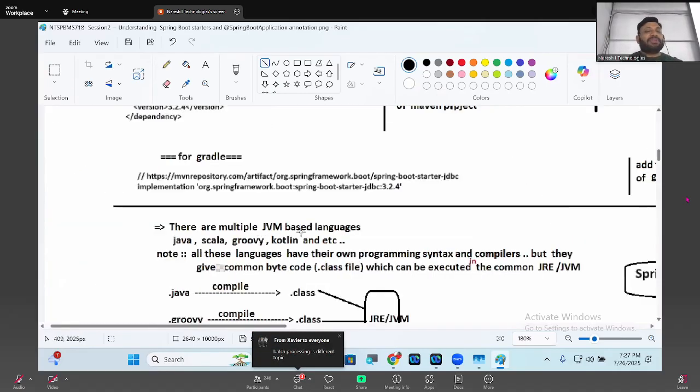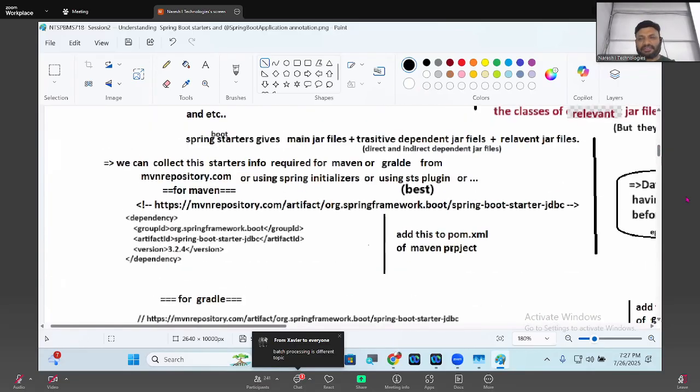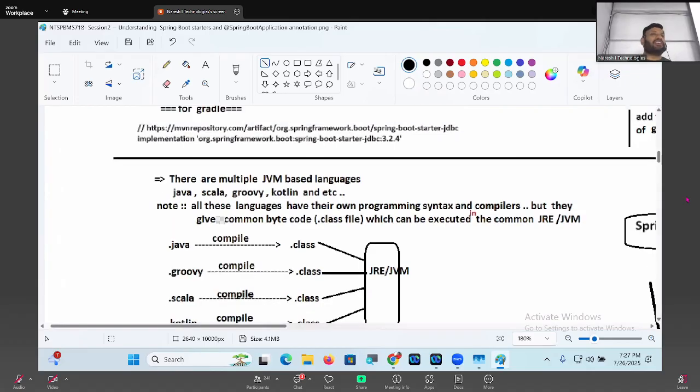There are multiple JVM-based languages. I think we already discussed this point. JVM-based language means what? They have their own compiler, they have their own syntax. They generate a .class file. To execute that .class file, we can use what? The common JRE and JVM, or not?